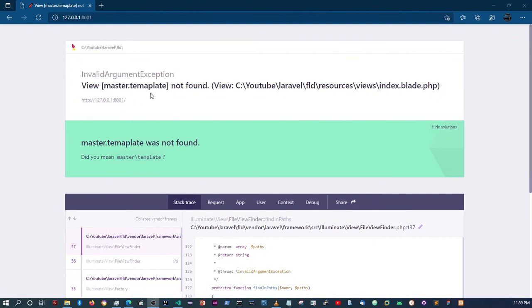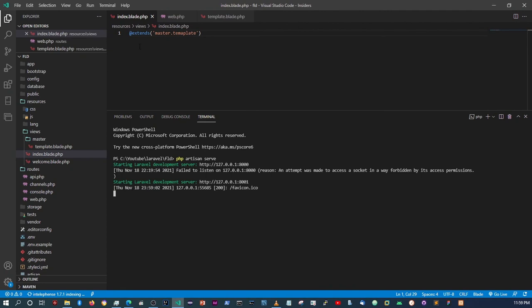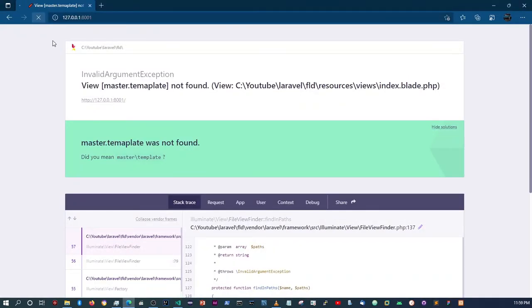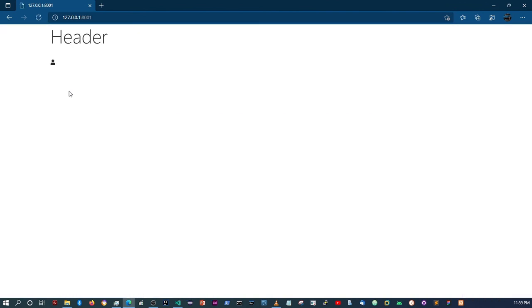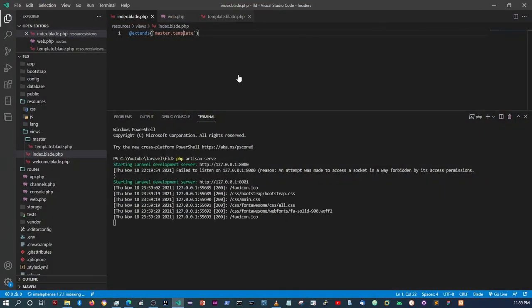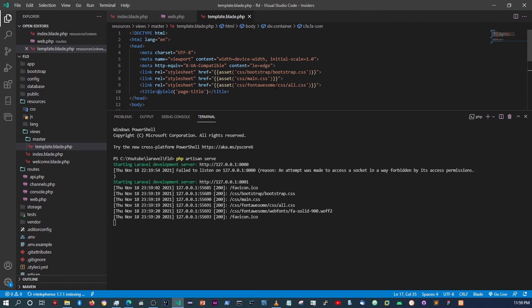it looks like I made a spelling error here. Let's just come back here and try again. As you can see, the header tag is styled and the icon is also showing. So it looks like we linked all our resources correctly. The other one I don't think we need to test because it's pretty much straightforward.